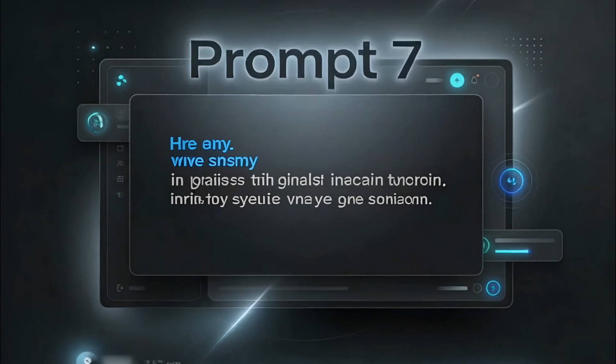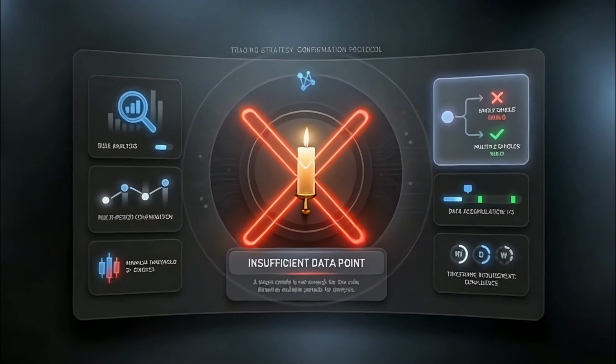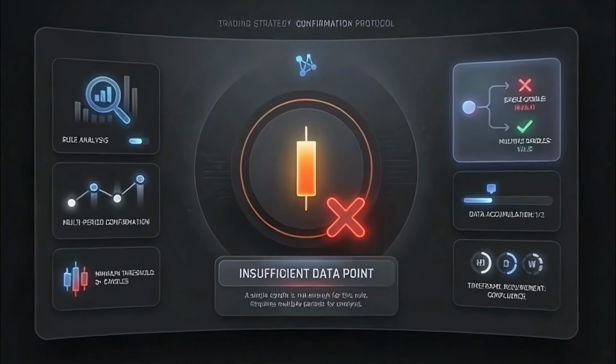The real test was 5 rules at once, including an awkward one. Skip the setup if the pullback lasted more than 5 bars. That is a condition with memory. It cannot be answered by looking at the current candle. The script has to count how long something has been going on, hold that count, and then disqualify the trade on that basis. Most people would not think to ask for it, and it is precisely the kind of rule a trader carries in their head without ever writing down. It handled all 5, and it kept the awkward one.